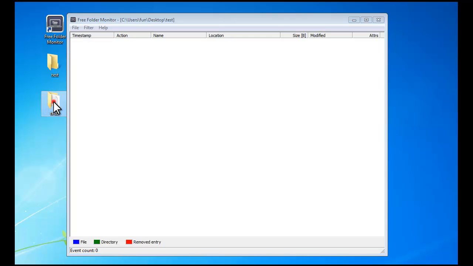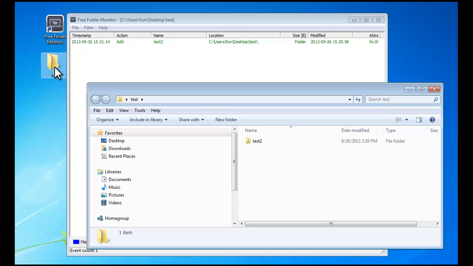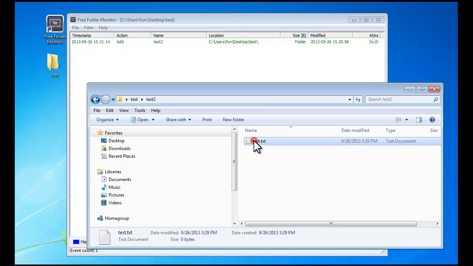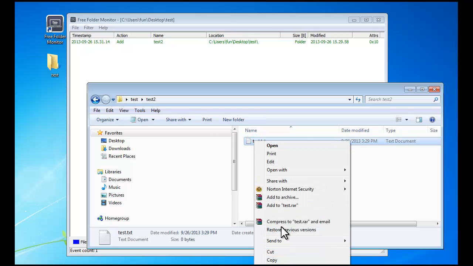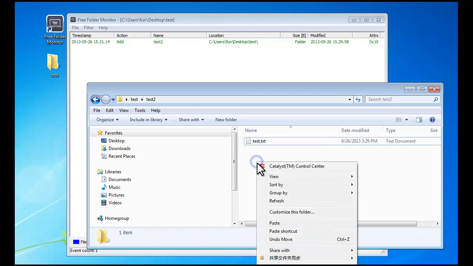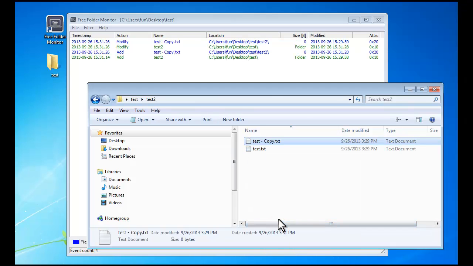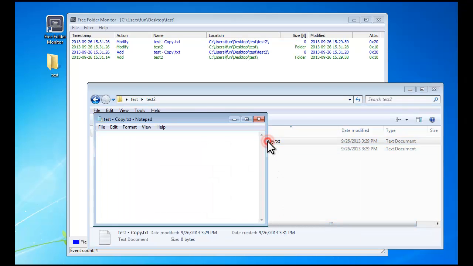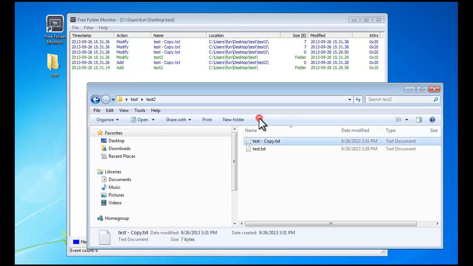folder. Now I drag another folder into the test folder. And let's create a text file in the subfolder. Copy and paste the file. Type something down and save it. As you can see, the tool is monitoring every change and displays them in the log window.